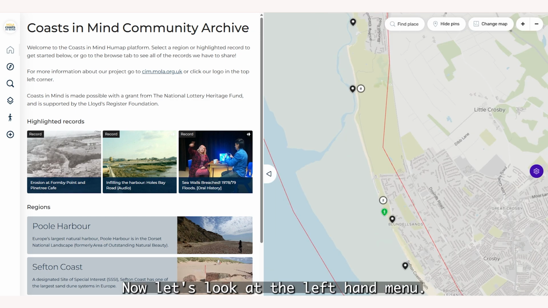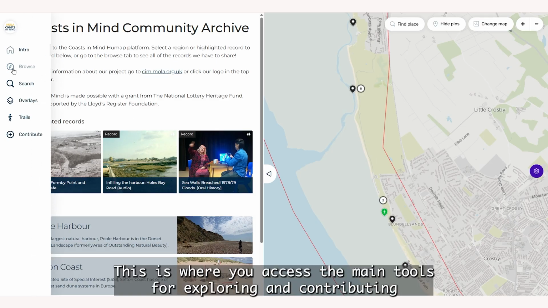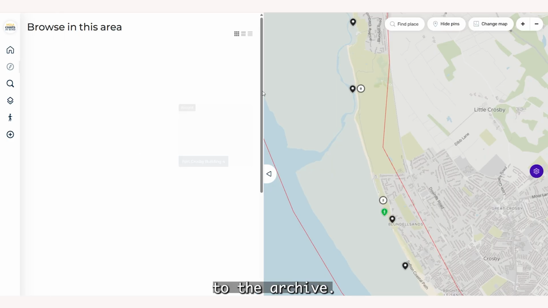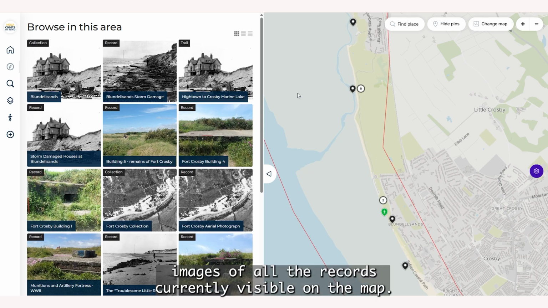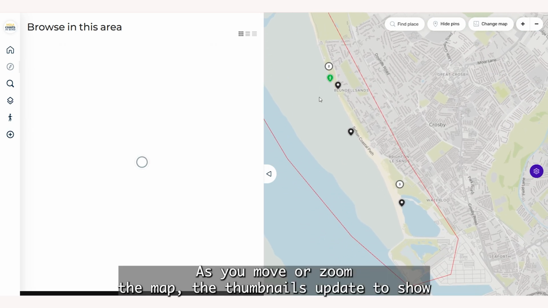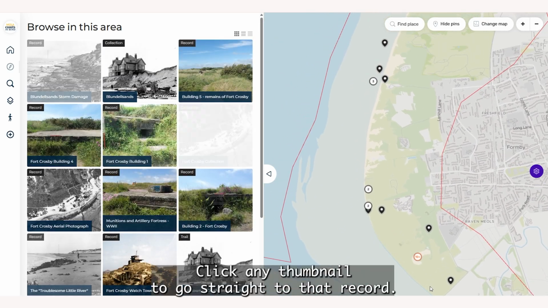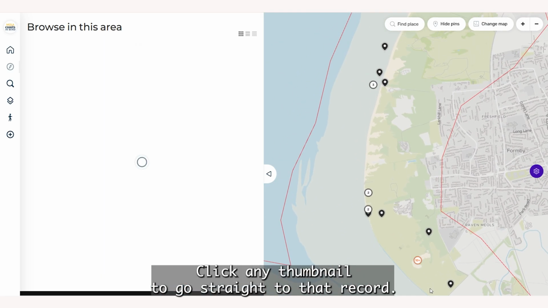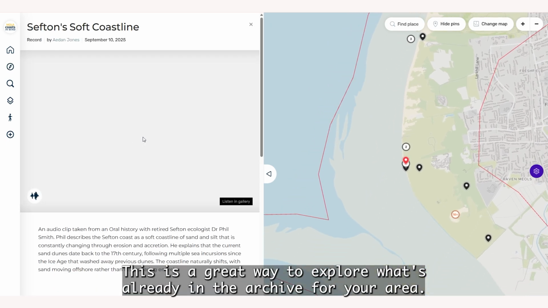Now, let's look at the left-hand menu. This is where you access the main tools for exploring and contributing to the archive. The compass icon opens the Browse tray. The Browse tray shows thumbnail images of all the records currently visible on the map. As you move or zoom the map, the thumbnails update to show only what's in view. Click any thumbnail to go straight to that record. This is a great way to explore what's already in the archive for your area.